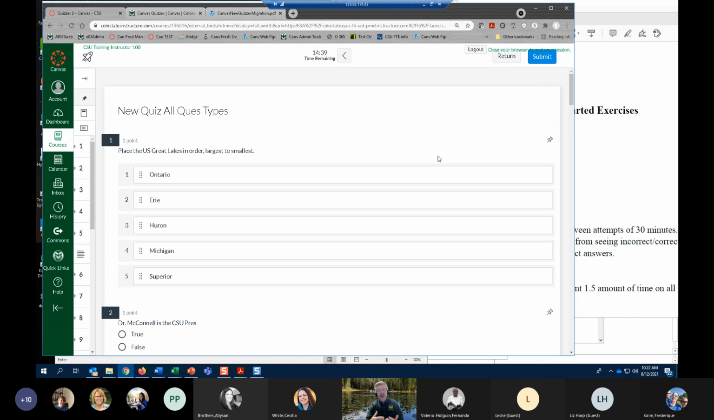New Quizzes actually technically is what's called an LTI. It technically lives a little bit outside of Canvas, which makes it easy for them to modify and make updates to it. Notice here at the top, I've got a countdown. I can see how much time is left. I've got a submit button here, and there'll be one at the bottom. And I just get to start seeing the different questions here.